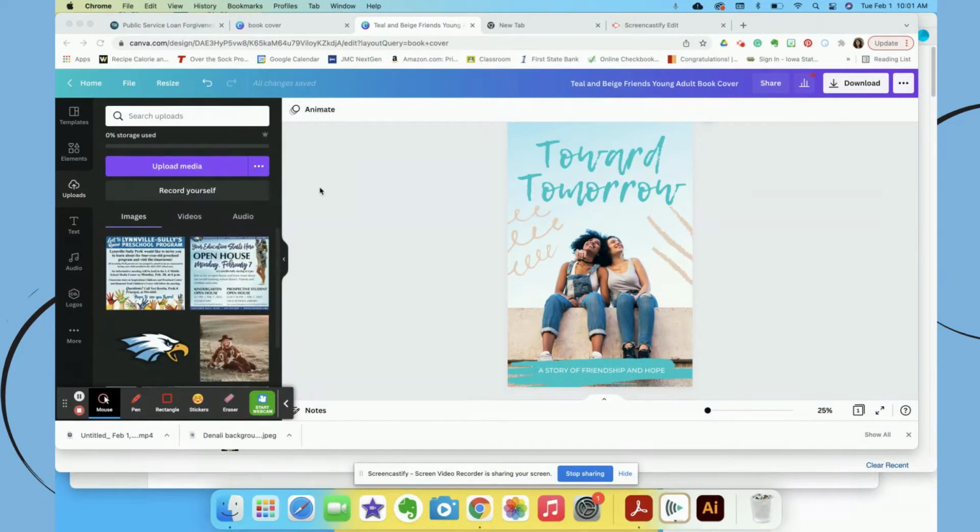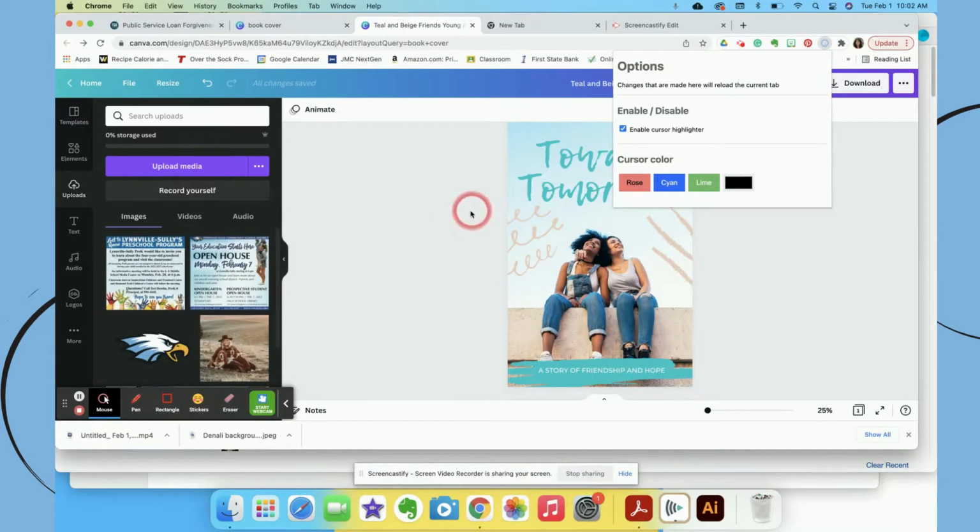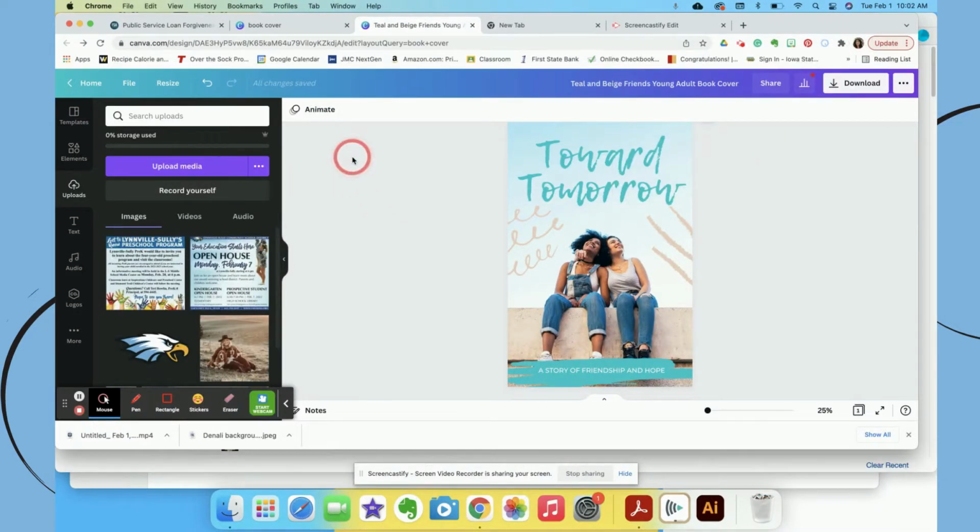Today, I'm going to show you how to take a photograph and remove the background and put in a new background and then change the transparency on any of those elements. So we'll go ahead and get started here. I'm going to load my cursor highlighter so that you can see where I'm going a little bit better. The first thing we're going to do is get rid of the background I don't like.